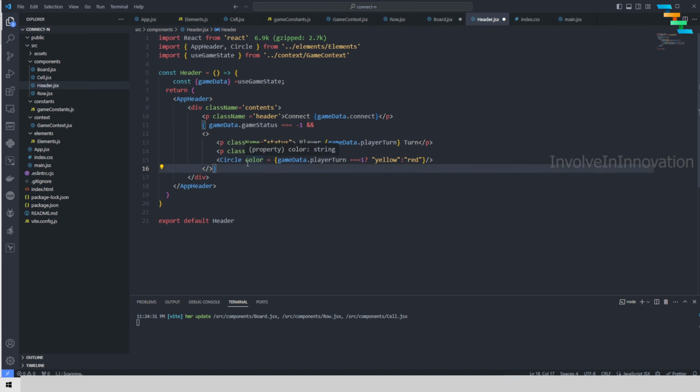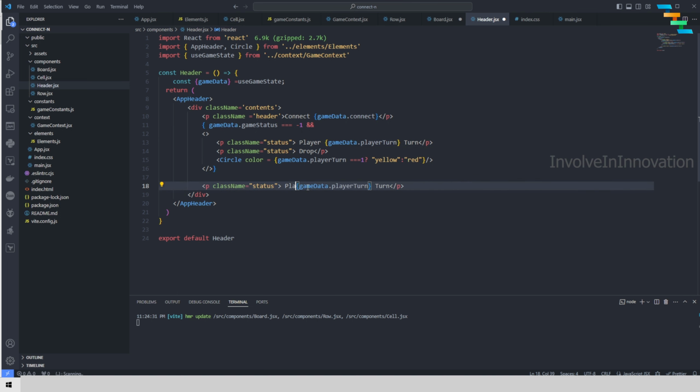If not, we need to drop red. We'll copy this one. So this is if we don't have a winner. Let's take if you have a winner. So here gameData.gameStatus not equivalent to -1. That means we have a winner. So then gameData.gameStatus equivalent to 1, then that means player 1 wins. If not, then player 2 wins. We don't have this turn here, and here we will close this.